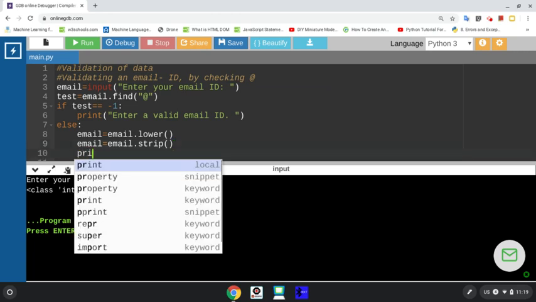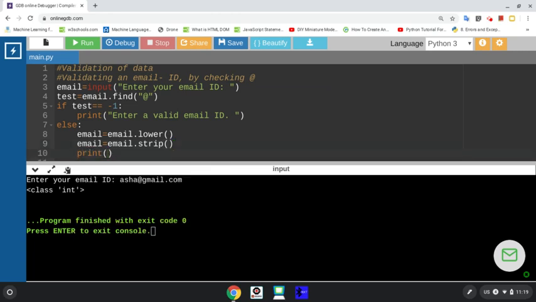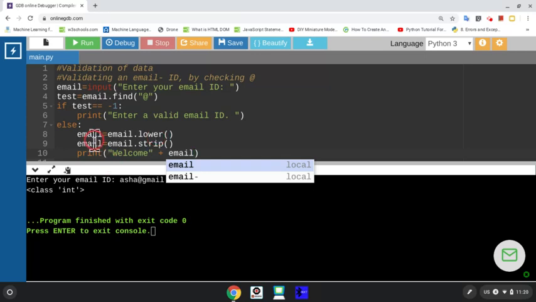And in the end, to show you, I'm going to print welcome, and I'm putting a plus, which is the concatenation operator for our strings, and I'm putting the variable email. So it will print the email again. Let's run the program and look for any errors.